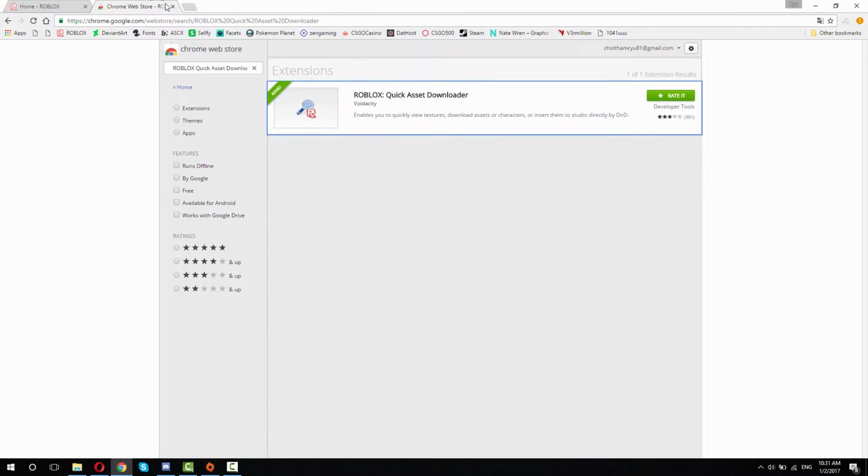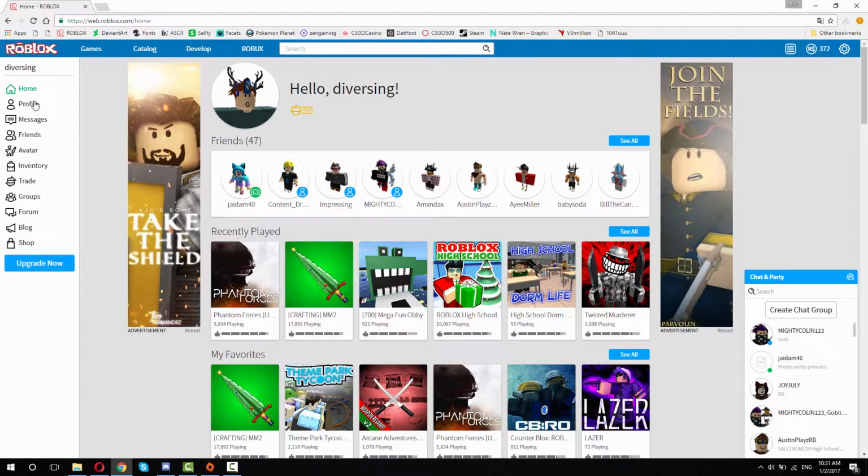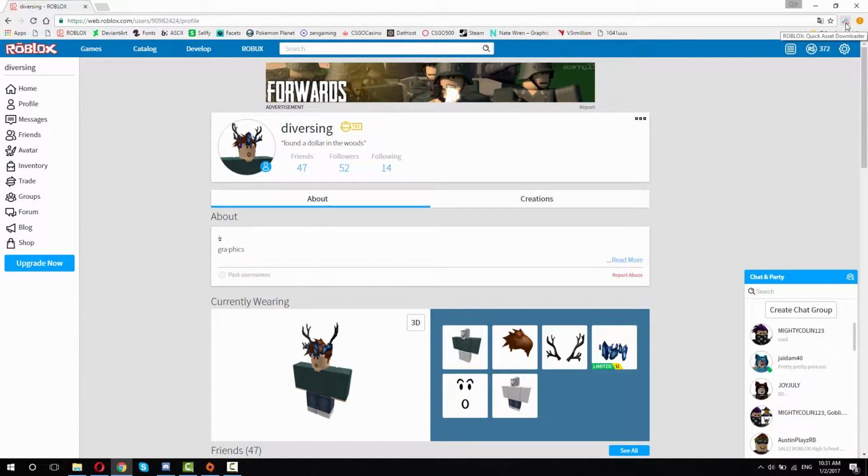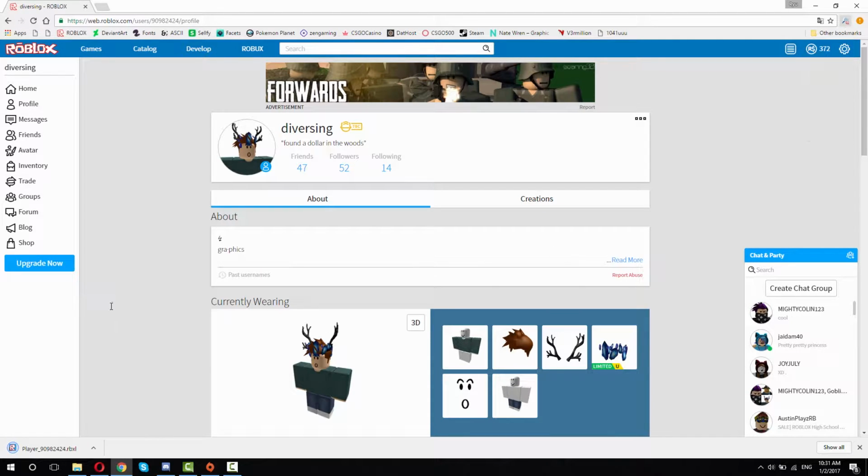So once it's added to Chrome, you want to go to Roblox and go to your profile. Make sure you're on your profile. You want to wait for the page to finish loading, otherwise it will not work. And then you should see this thing pop up. Just click it, and then you'll see this loading thing. And then you want to press this blue Roblox one. It will download instantly depending on your internet, but it's not a big file. You just want to open it.